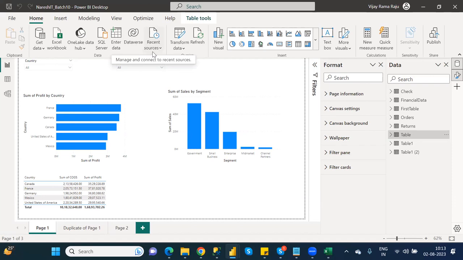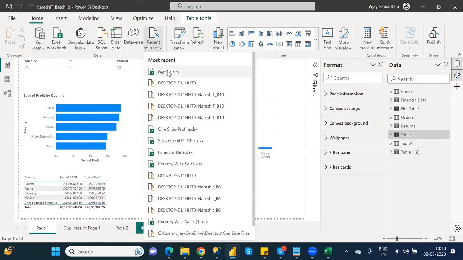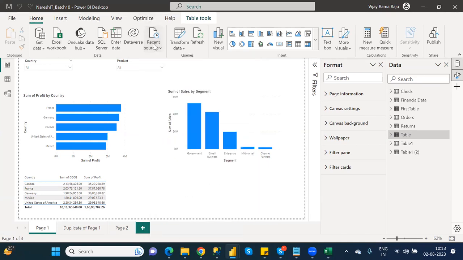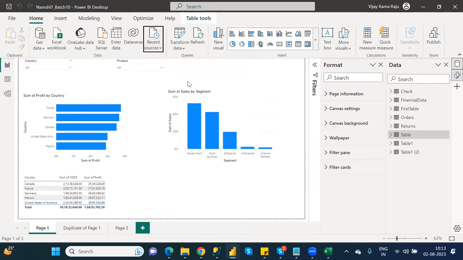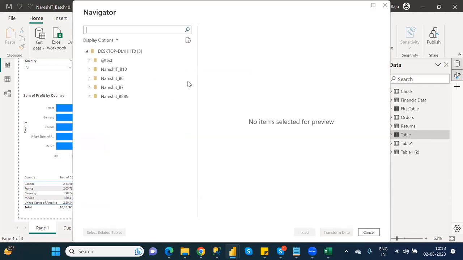Next one is recent sources. What is recent sources? Whichever data sources you recently connected are available here itself. I'm connecting with Excel, with SQL Server, with OneDrive profile; there are different data sources. If you want to connect the same data source again, you can come here, select whichever data source you want and click on this one. See, then it is automatically connected to that particular data source. It is not asking for server name or anything.